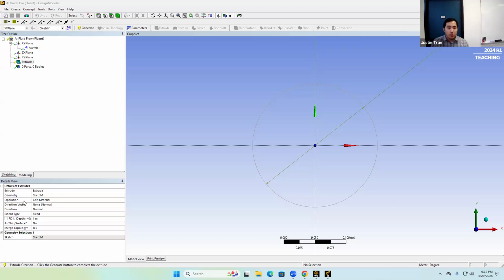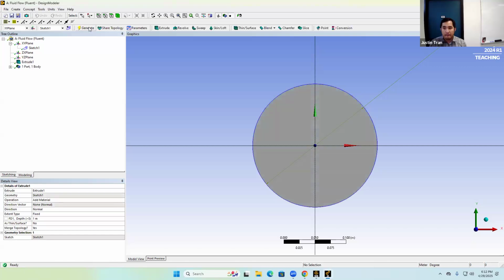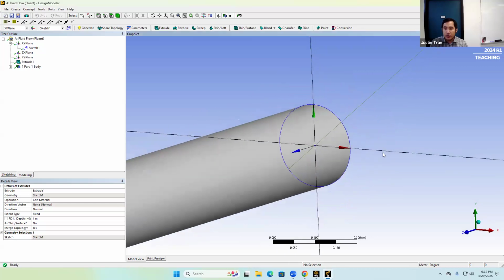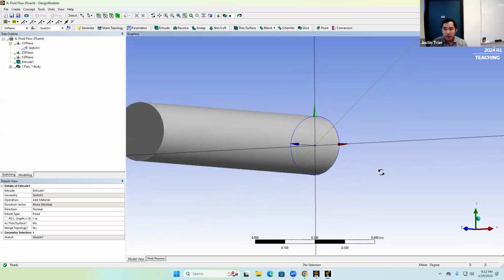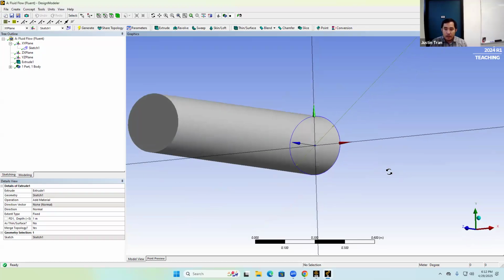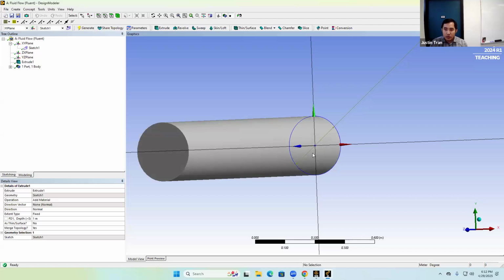Okay. So once we have specified all the extrude parameters, we have specified our sketch, we've set our extrude length, let's go ahead and hit generate. After hitting generate, it's going to execute the extrude operation, and you can see here that we've made our cylinder extruded 1 meter in the Z direction. So all we did was we made a circle in the XY plane, we gave it a diameter of 20 centimeters, and we just extruded it.